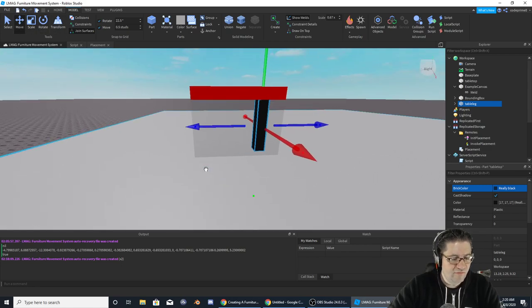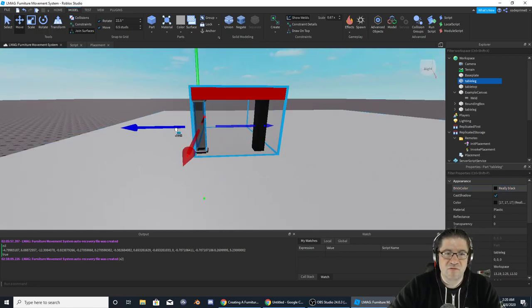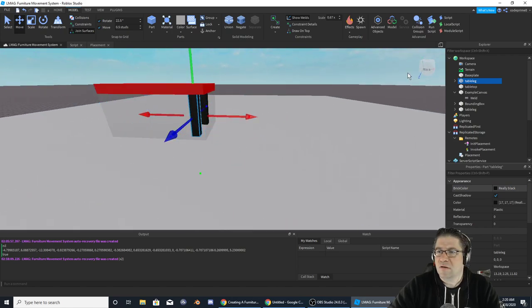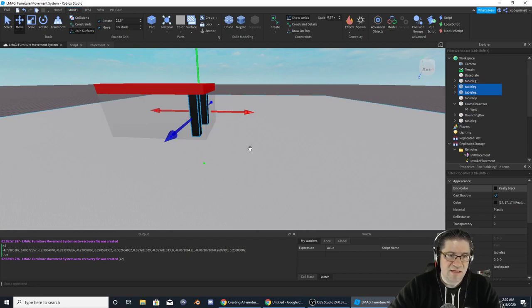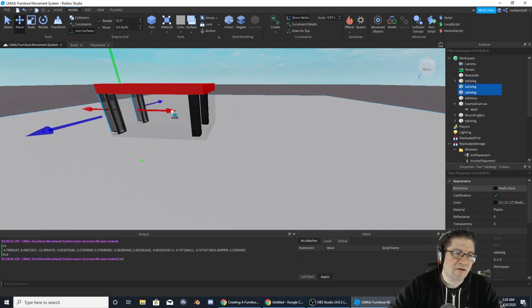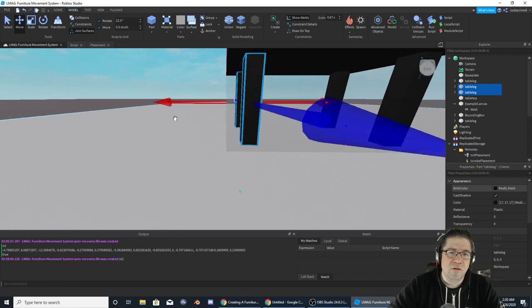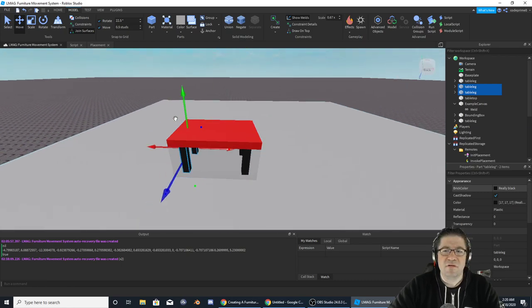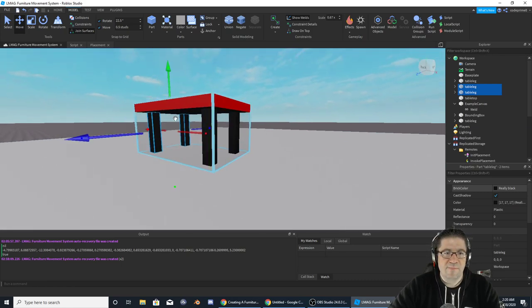Now we need to do some moves. Control D to duplicate. Bring this over like that. Done. We can grab both the table legs like that. Control D to duplicate. Come over here. And that should be good. I think.